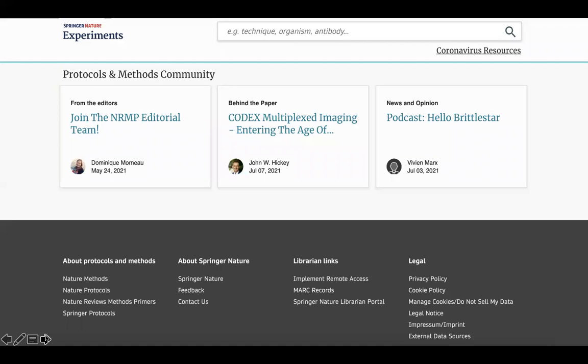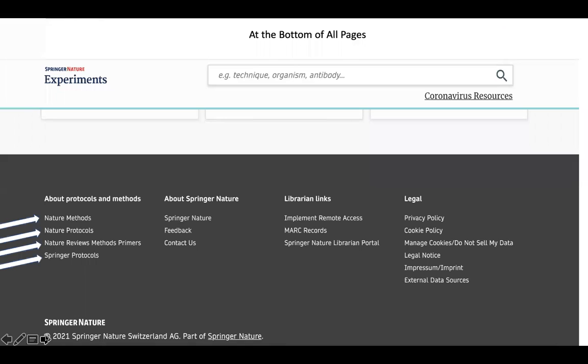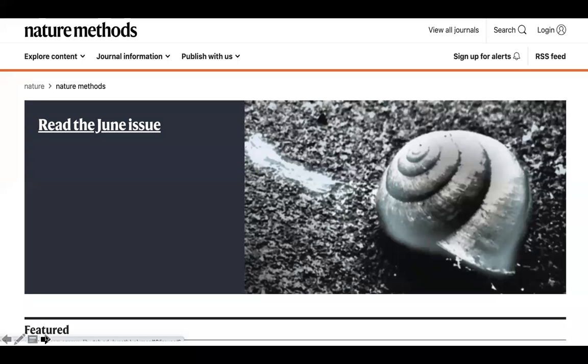Scrolling down to the bottom of the Springer Experiments database page will take you to links about protocols and methods community. Clicking on each of the links as highlighted by the white arrows will lead you to more useful information to connect you to research and other researchers. Clicking on Nature Methods will take you to this page with featured articles, commentary, and the most recent issue of the journal, Nature Methods.